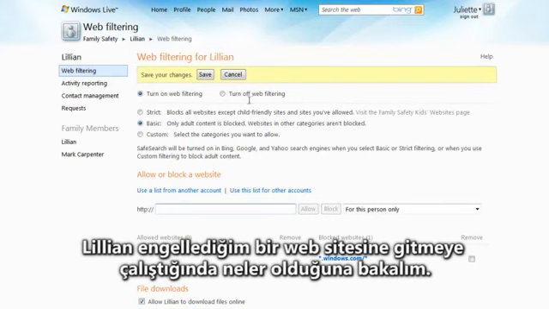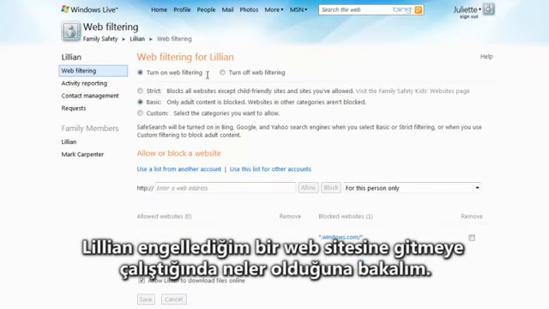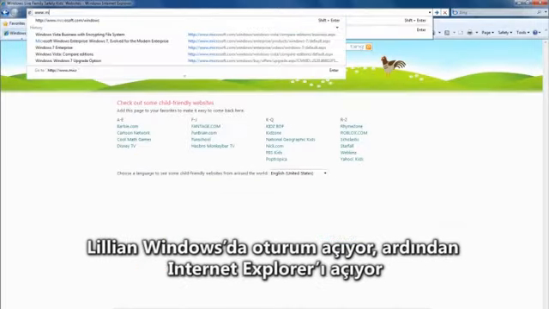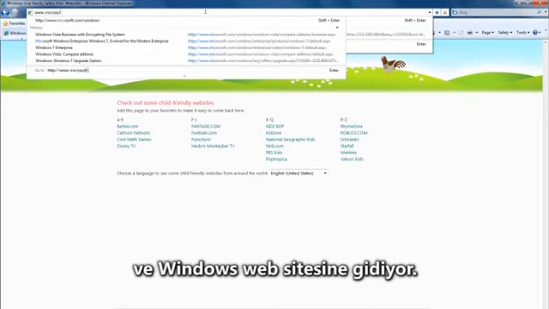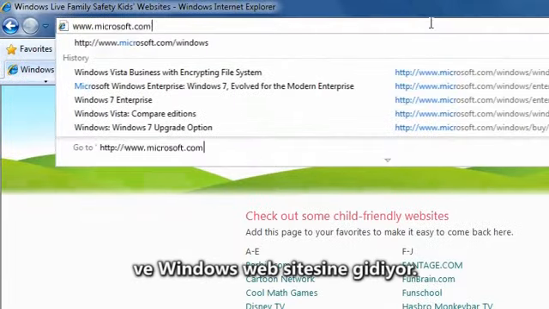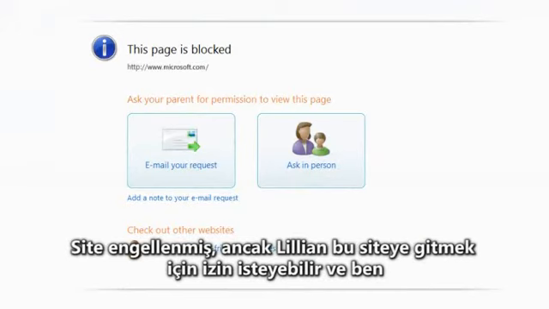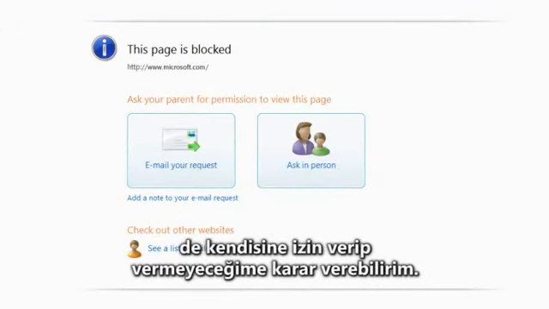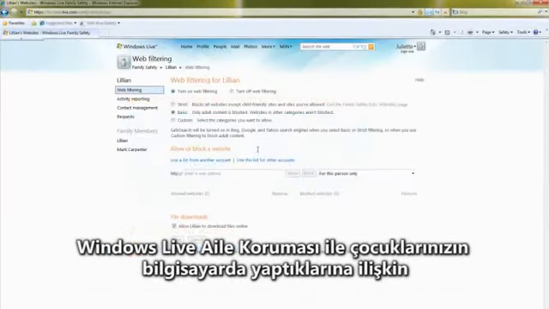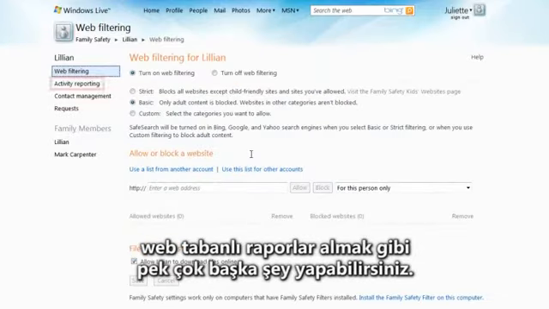Now let's see what happens when Lillian tries to go to a website I've blocked. Lillian logs onto Windows, then she opens Internet Explorer and goes to the Microsoft website. The site is blocked, but Lillian can ask for permission to go there, and then I can decide whether or not to let her. You can do a lot more with Windows Live Family Safety, like getting web-based reports of what your kids do on the computer.